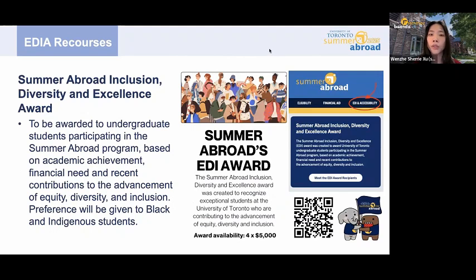Last but not least, the Summer Abroad Inclusion, Diversity, and Excellence Award is a new award that grants undergraduate students who have contributed to the advancement of equity, diversity, and inclusion. There are 4 awards available for 5,000 Canadian dollars each and can play a significant part of your funding. You will also be able to view the biographies of the 2024 and 2023 recipients on our website.